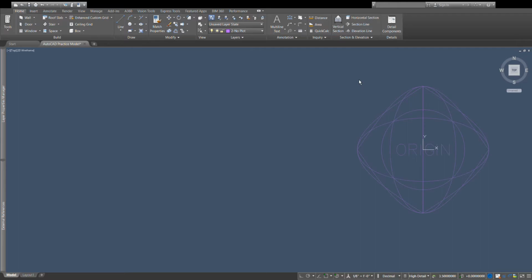Technically, it's kind of weird the way they do it. Technically, the ribbon is a palette and the command line is a palette, but this is where you can edit palettes. Properties, External References, and Layer Properties Manager are the three palettes that you're going to be using the most. If you click Properties, that's probably the most important one.